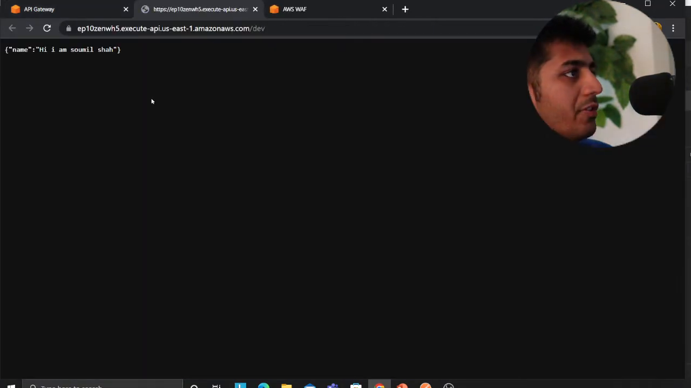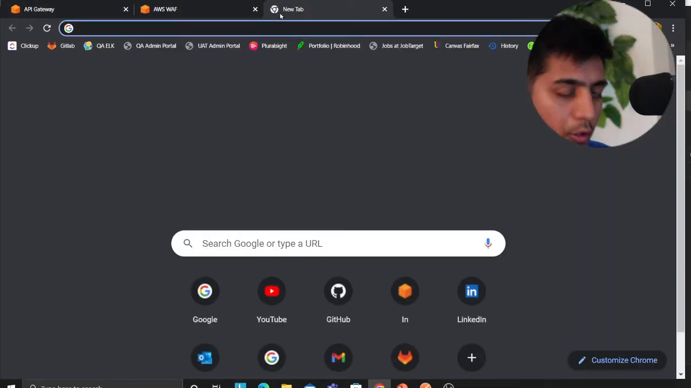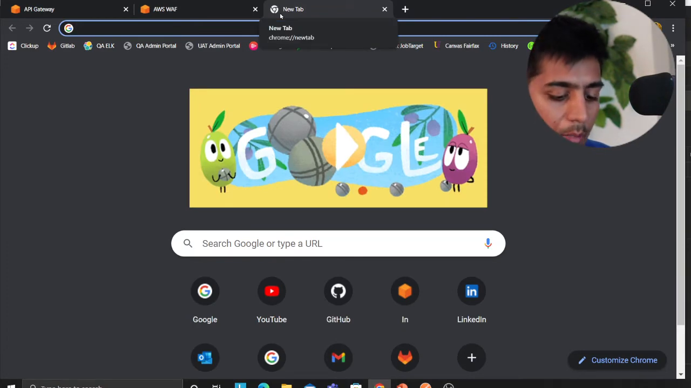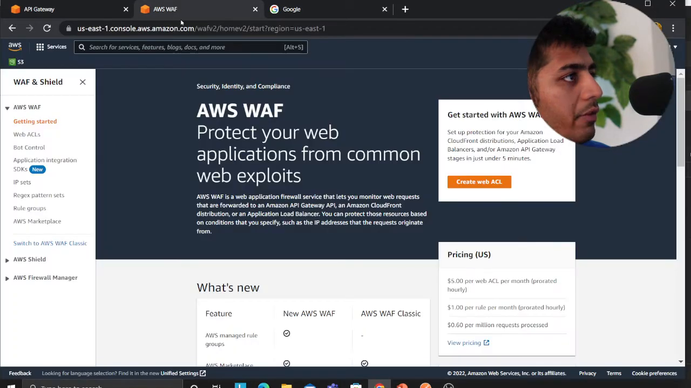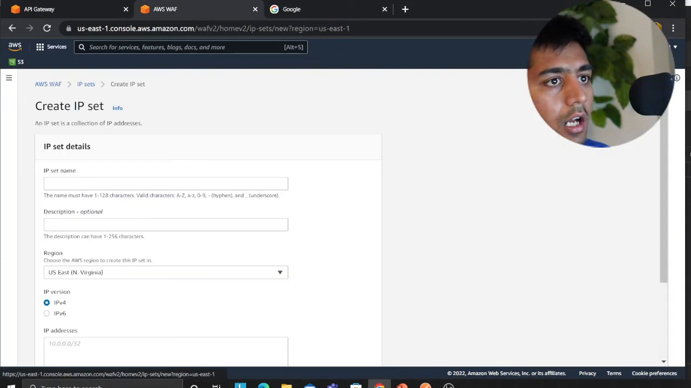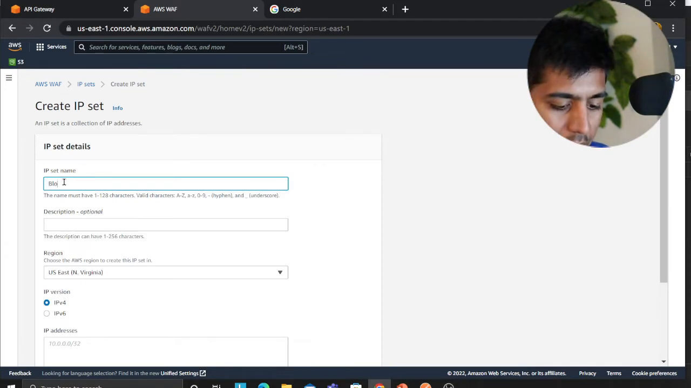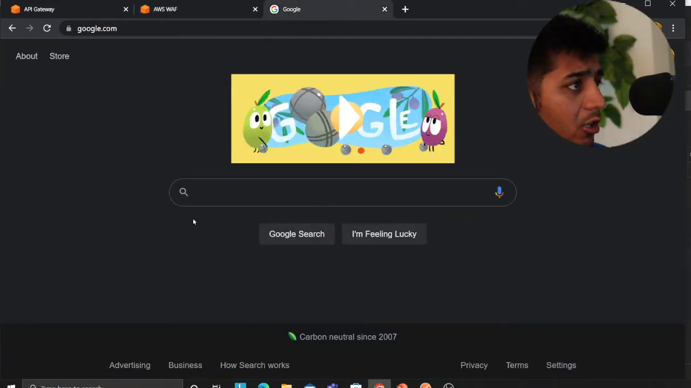And when I go to this API, everything works great, right? Hi, Samuel Shah, works great, right? Now let's try to protect this API, right? So the first thing that we will learn is to block a particular IP address. First of all, we need to go to AWS WAF. We'll go to IP sets, click on create IP set, and then I'm going to say, this is my blocking list, which will have all the associated IP addresses that are going to be blocked.